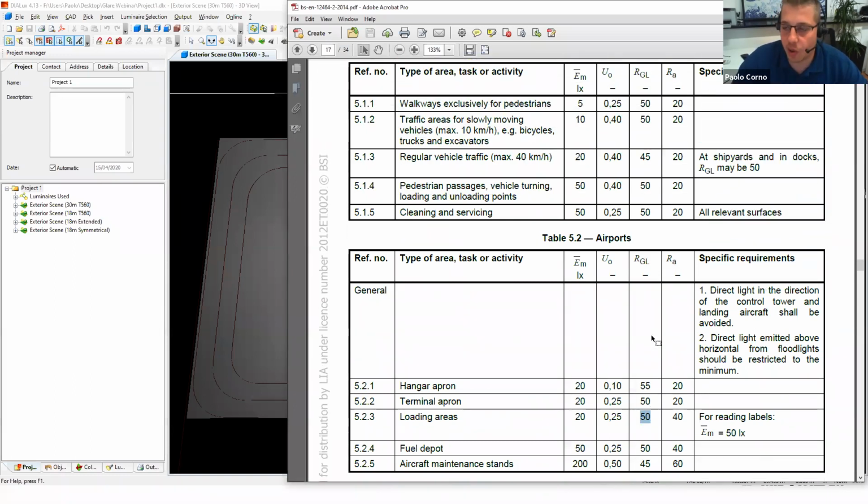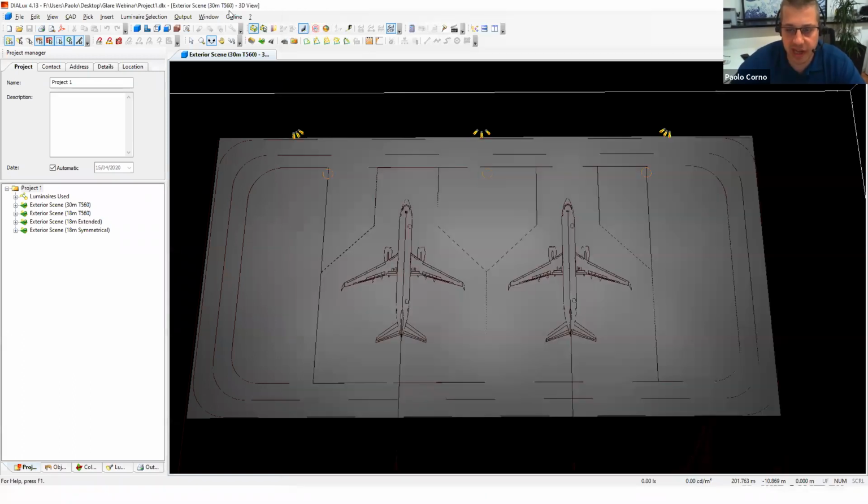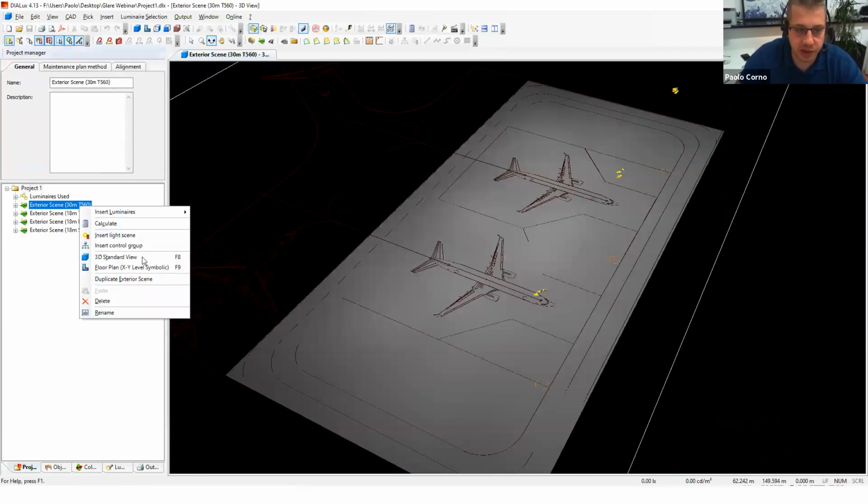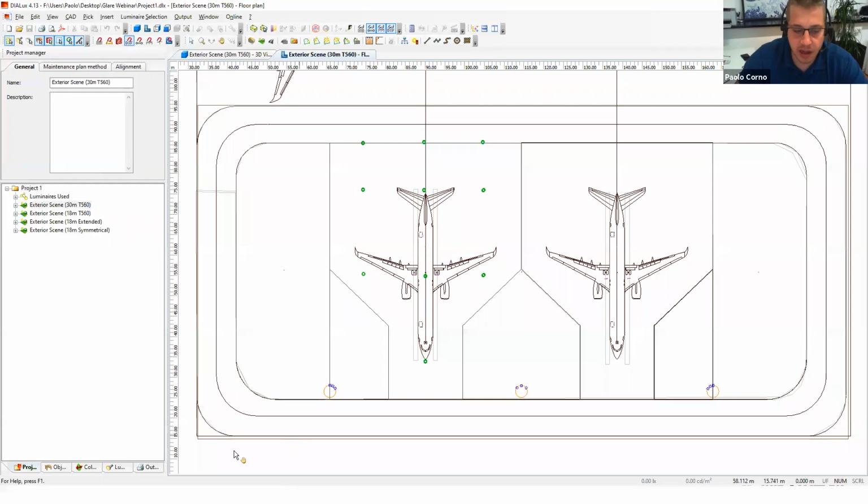Generally, a value of 50 GR is what's considered the upper limit of an acceptable level. For example, for aircraft aprons, the limit is set at 50. So how do we calculate it on the software itself? We're going to switch to the 2D view. We're going to be using GR observers.